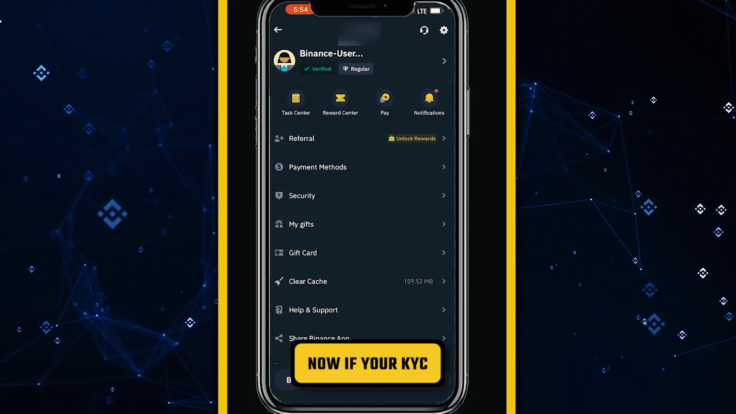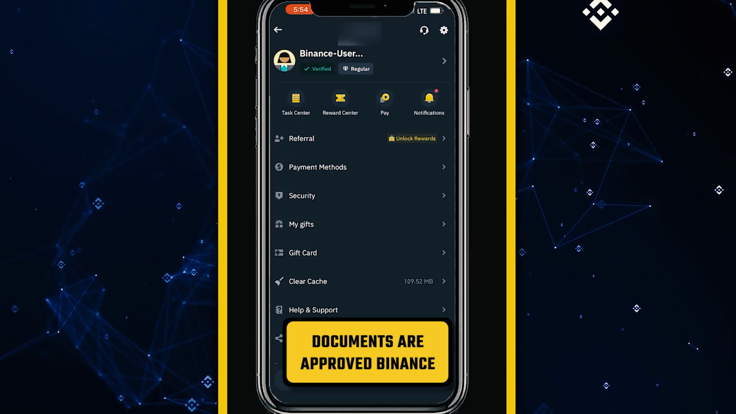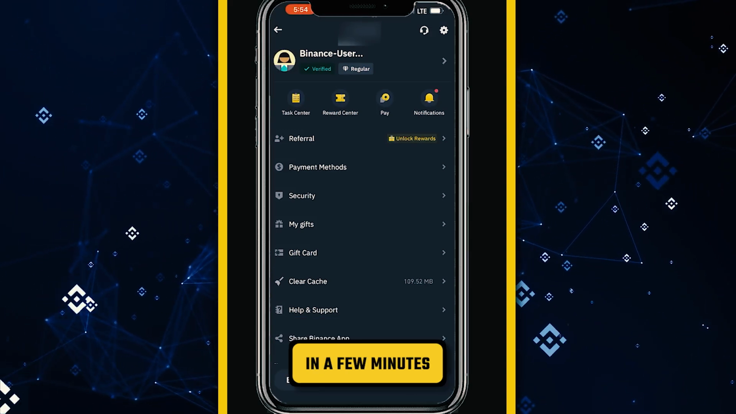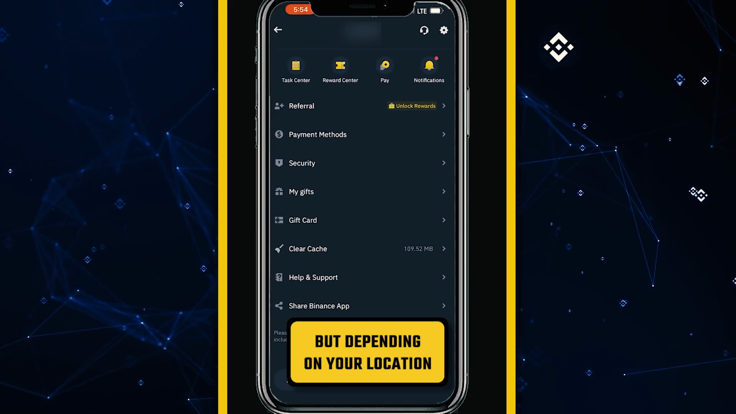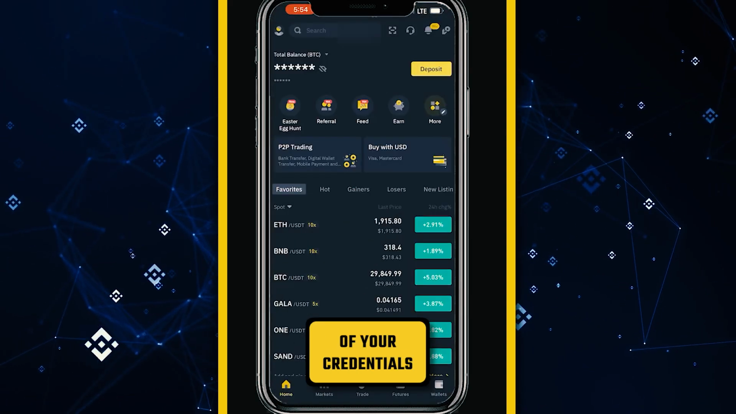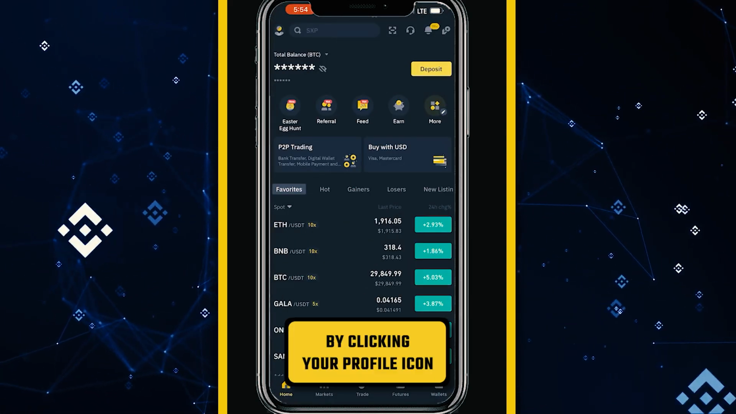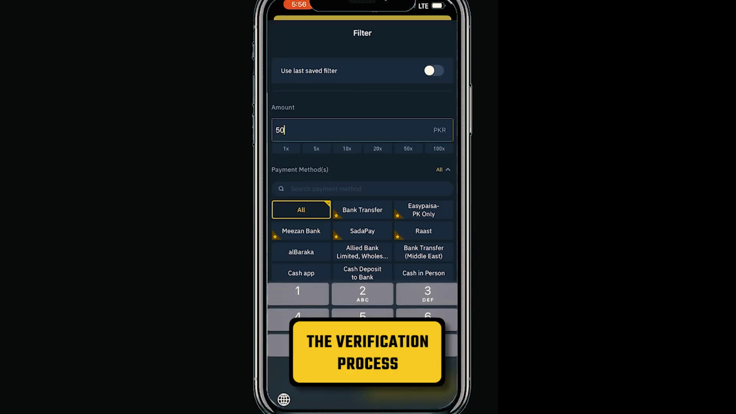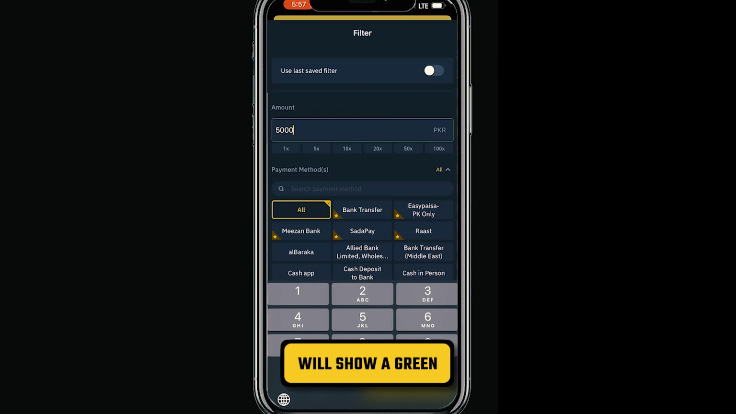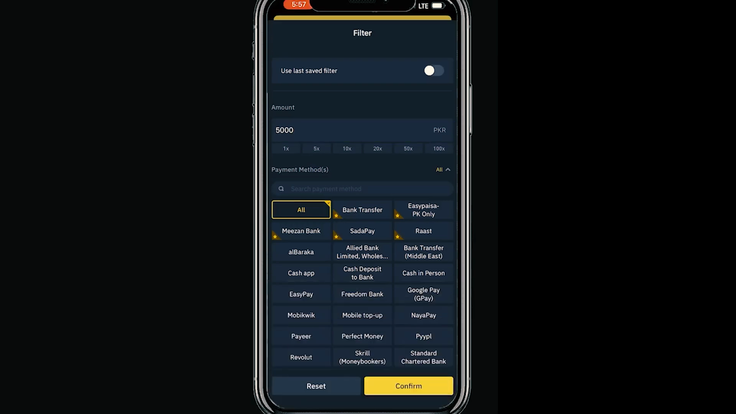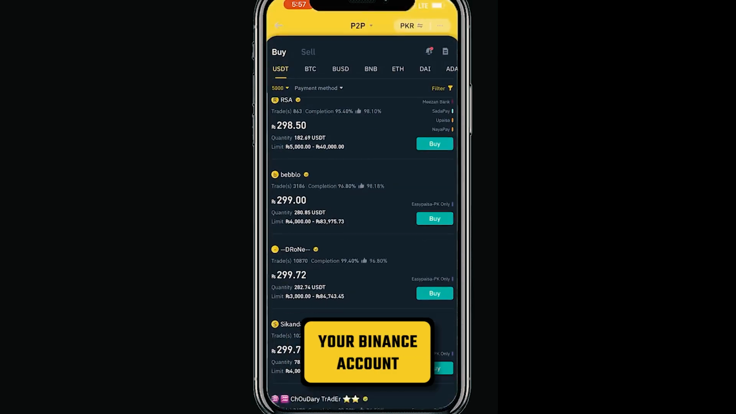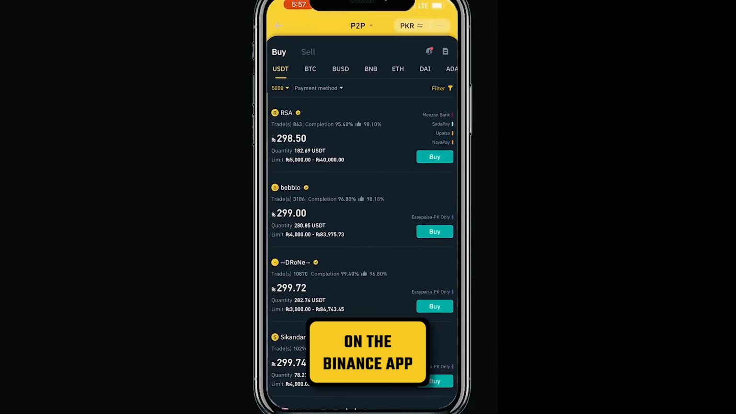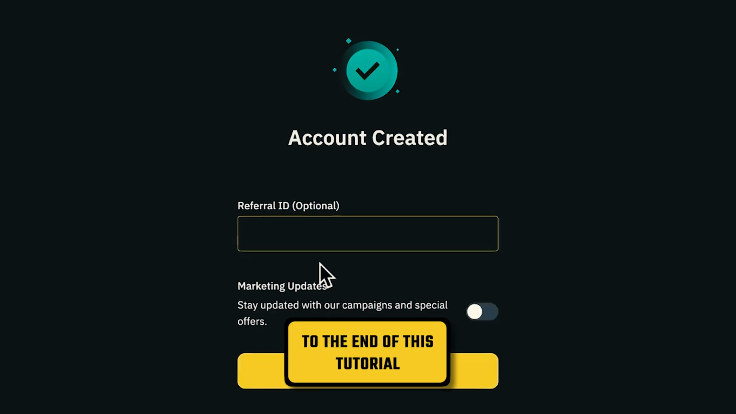Now, if your KYC documents are approved, Binance may confirm verification in a few minutes. But, depending on your location and the validity of your credentials, it may take a few days. By clicking your profile icon, you can check the verification process. Your status will show a green check mark once verified. And that's it with setting up your Binance account on the Binance app. That brings us to the end of this tutorial.